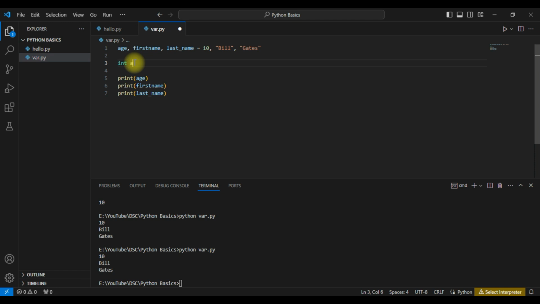For example, in PHP, we could have done int age equals 10. You have to define the variable type, then the variable, then you assign. But basically we don't do that in Python. For Python, you just define the variable name. When you assign, that's when Python dynamically defines the type of variable it is.